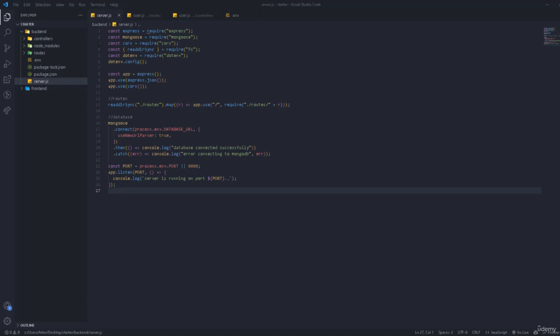So now let's set up our models. We're gonna go to the backend, create another folder. It's gonna be called models, and inside this, we're gonna have a model for the user.